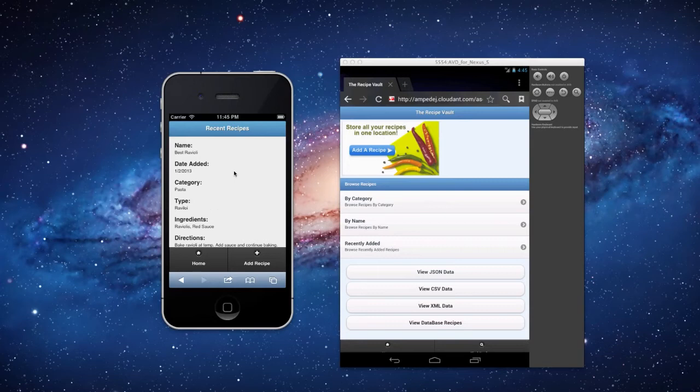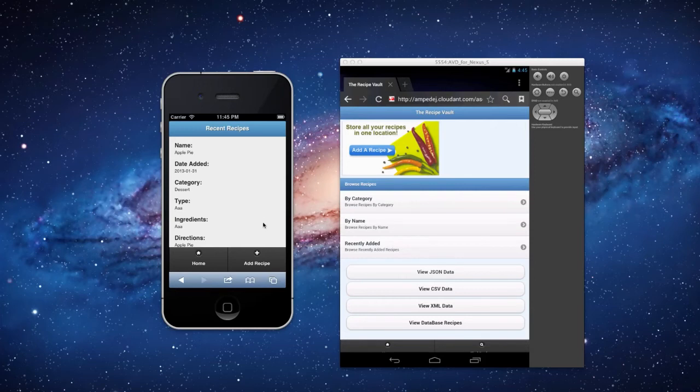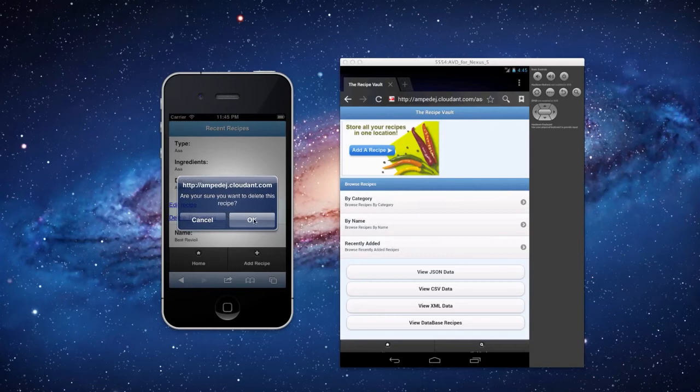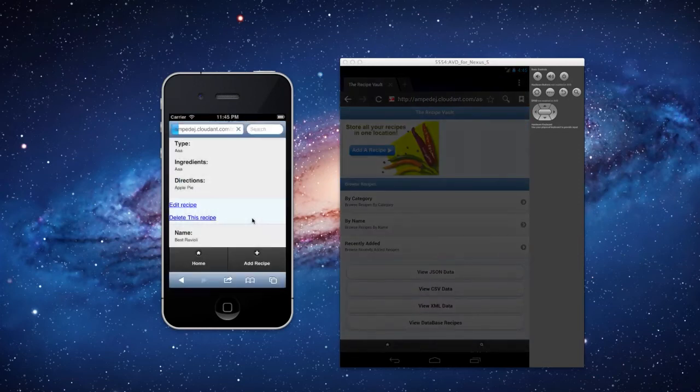And for some reason the page doesn't refresh on its own. I couldn't figure out why it was doing that. But if we hit refresh, you can see here's our new item added to the database. And then we can delete it. And that prompts you, make sure you want to delete it. Hit OK. It says recipe was deleted. Page refreshes and it's gone.